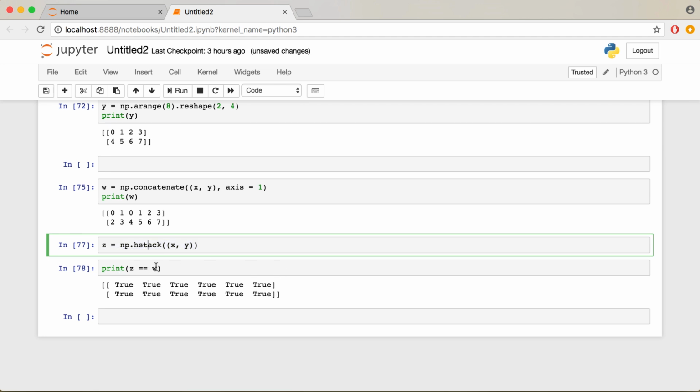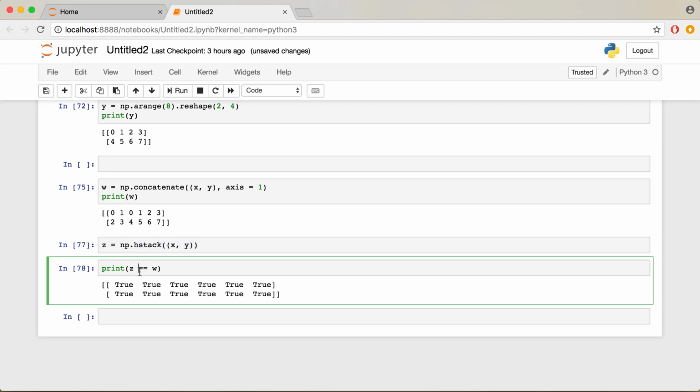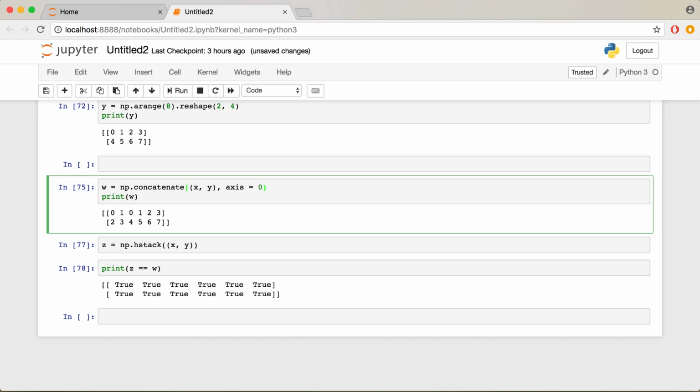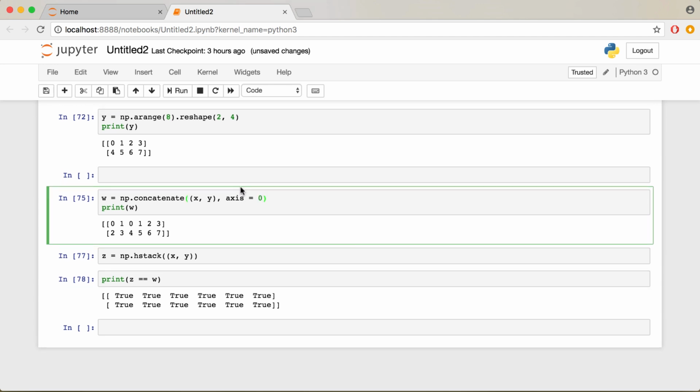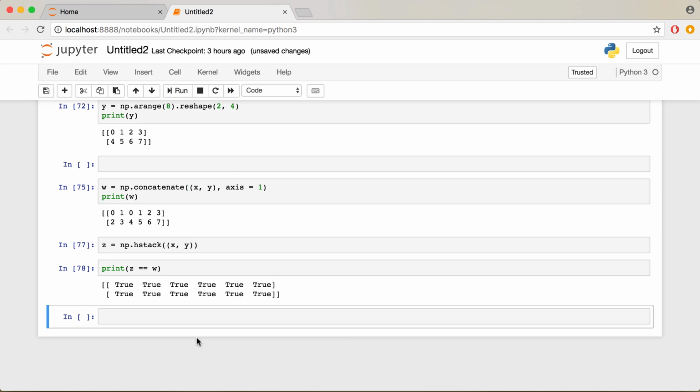Therefore, concatenation along axis is equal to 1, and horizontal stacking are indeed equivalent. This also introduces the concept of comparing two arrays with the equal comparison operator. The same concept would apply to vertical stacking if you were to concatenate along the first axis, but we're not going to do that since that would throw an error. That is all for horizontal and vertical stacking. Next we'll cover depth stacking.